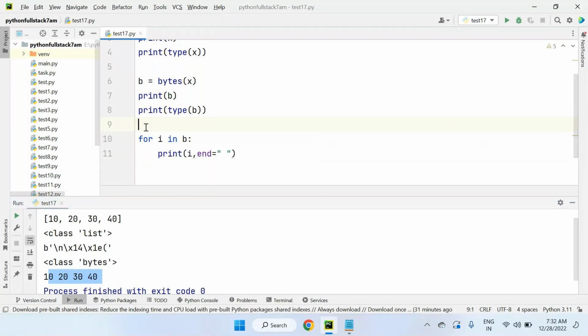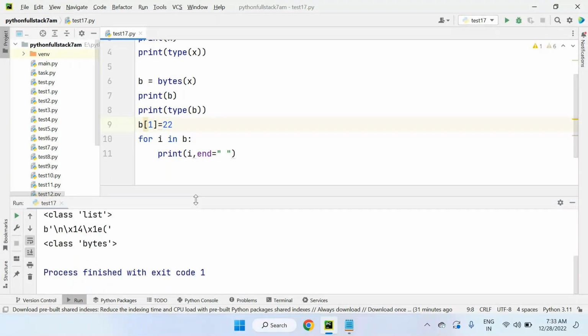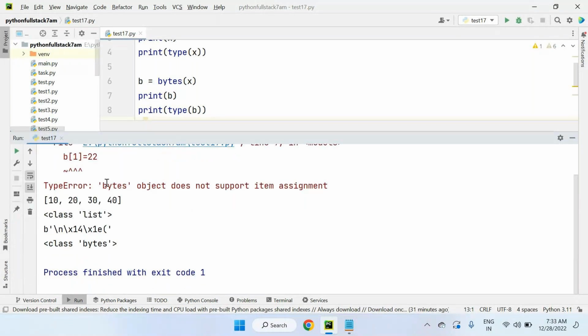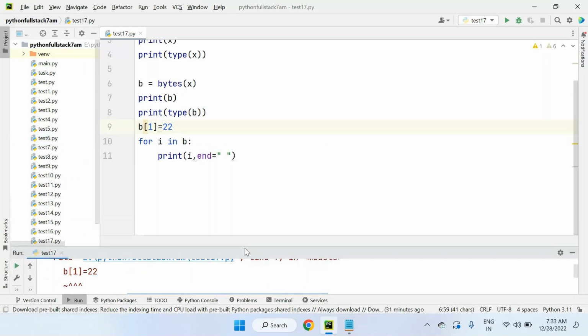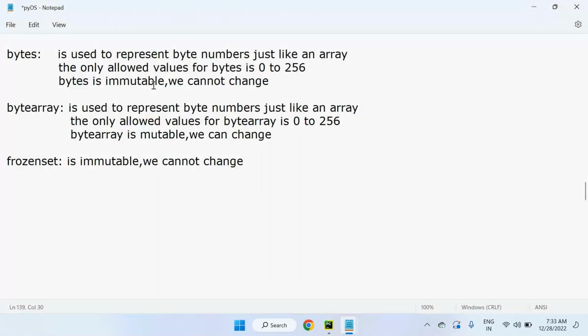b of 1 equals 22. So I'm trying to modify index 1, where 20 is there. I'm trying to modify it to 22. Is this possible? No. Why is it not possible? Look at this. Bytes object does not support item assignment because it's an immutable object, as I said. So is this an immutable object or not? Bytes is completely immutable. We cannot change it once we create it.